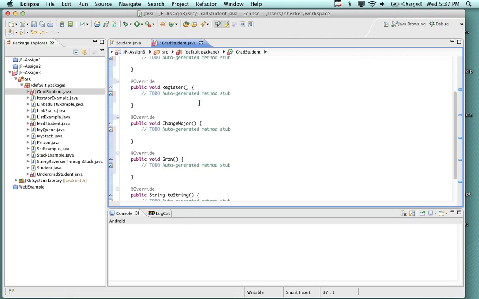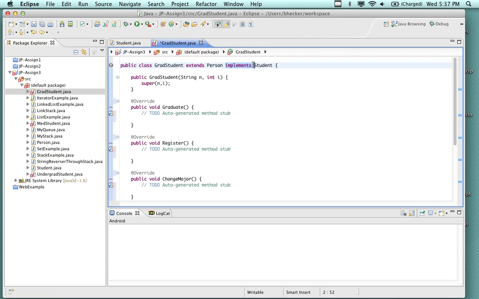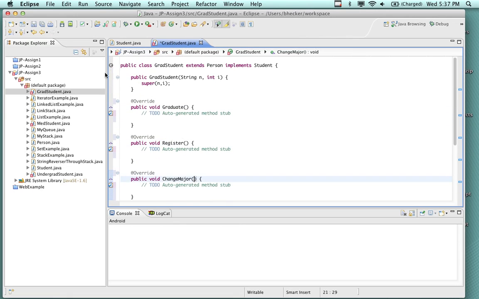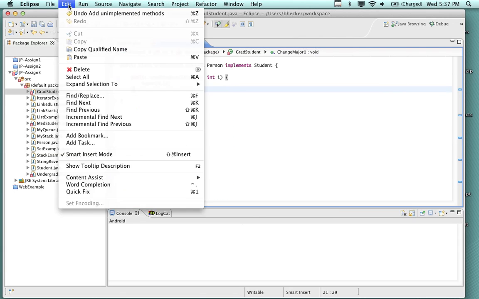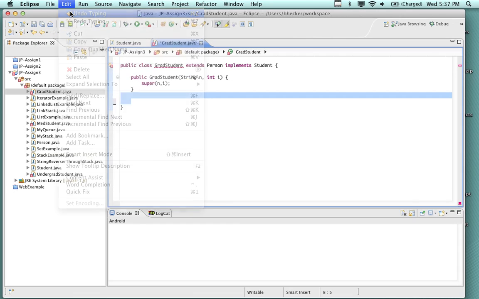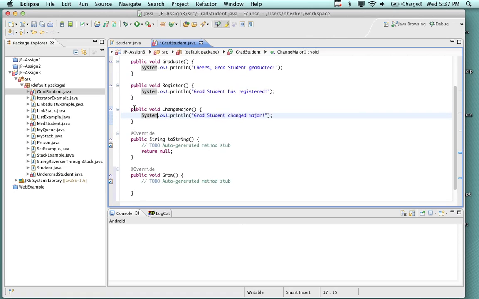Where to get those from? It goes from the interface. Anything that's in the interface has to be implemented in any class that implements the interface. Because this word implements says we're going to implement student. And student has graduate, register, change major, grow, and toString. So I wonder if I can get all that implementation back. Let's just undo. Oops, undo add unimplemented method. Undo typing. Ah, perfect. There we go. Now we're back.